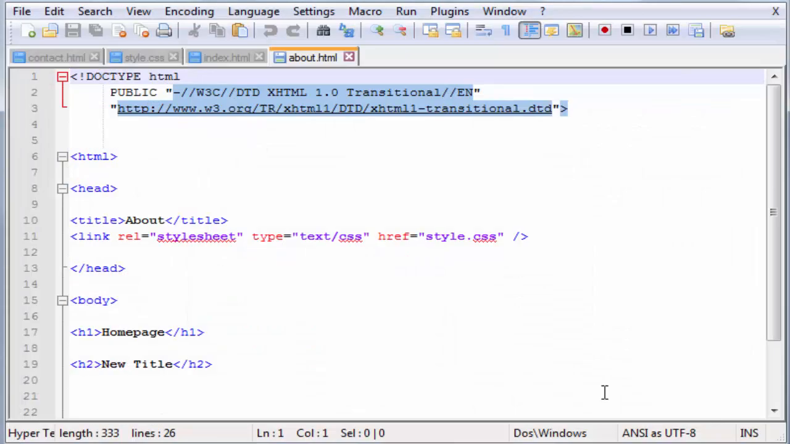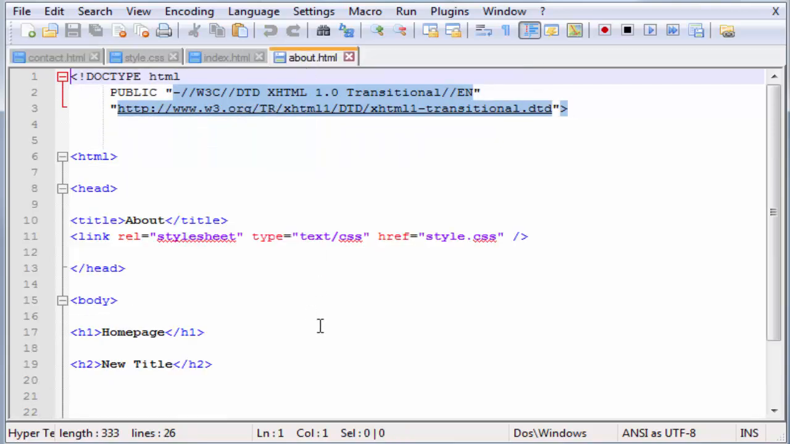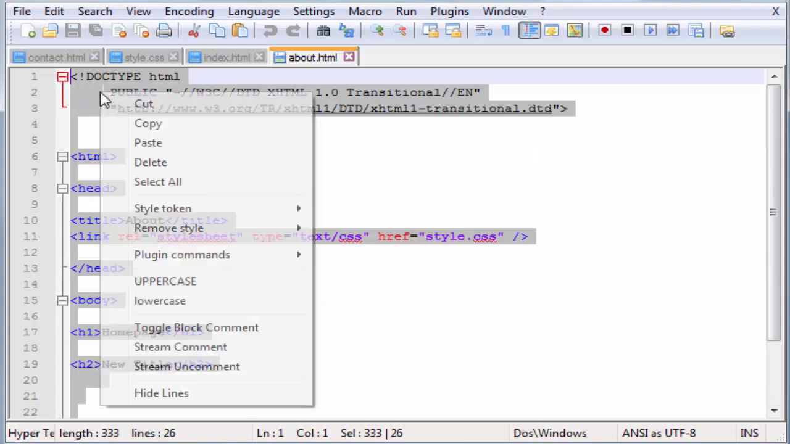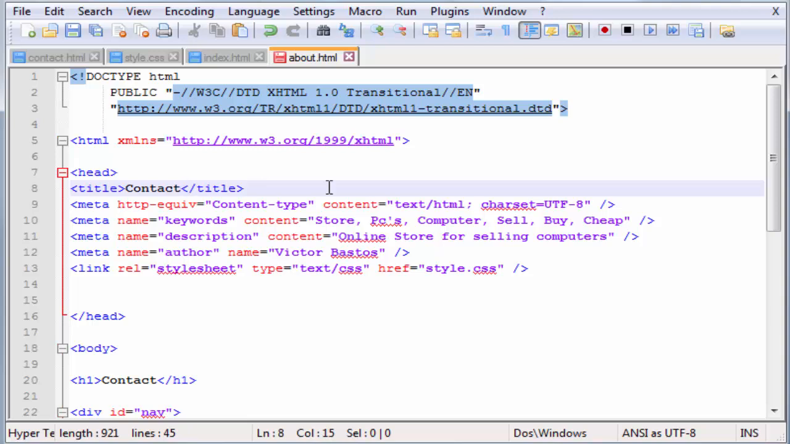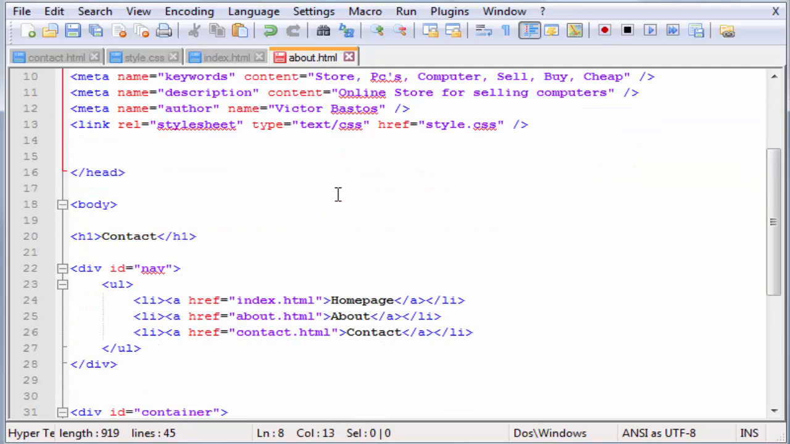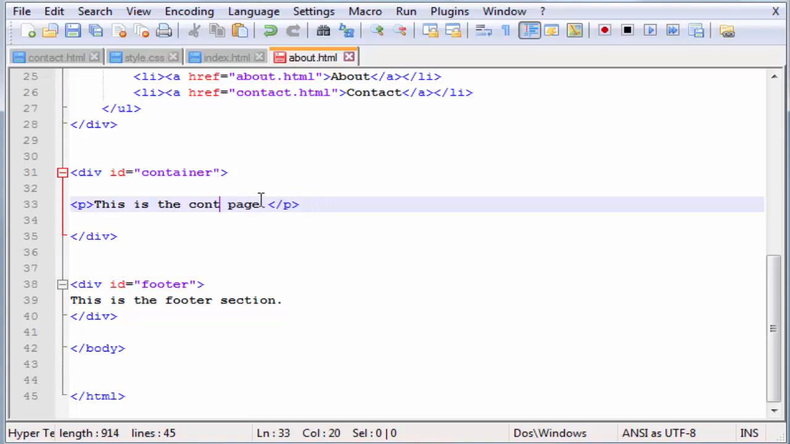Now I still miss a file or a page, which is the about page. Now we're gonna do exactly the same thing that we did with the contact page code. Copy this, go to the about, and paste everything here. Okay, and now we can change this as well. Instead of contact, just type about here, and about here, and here we can type, this is the about page.